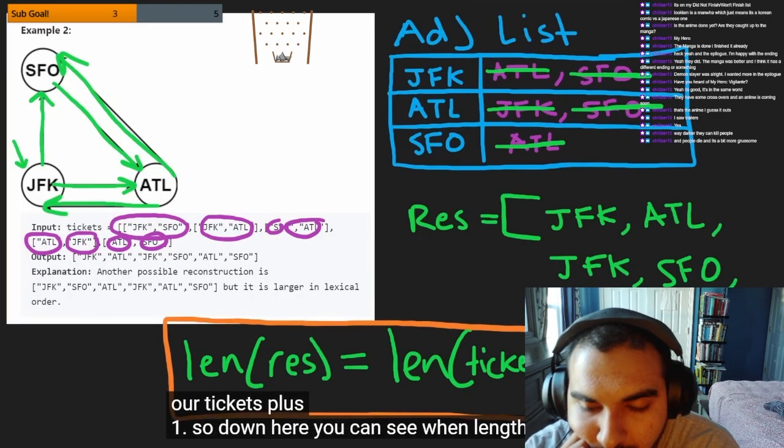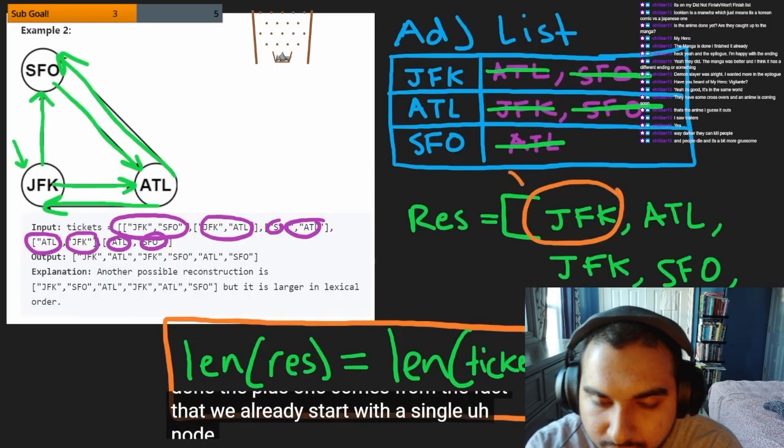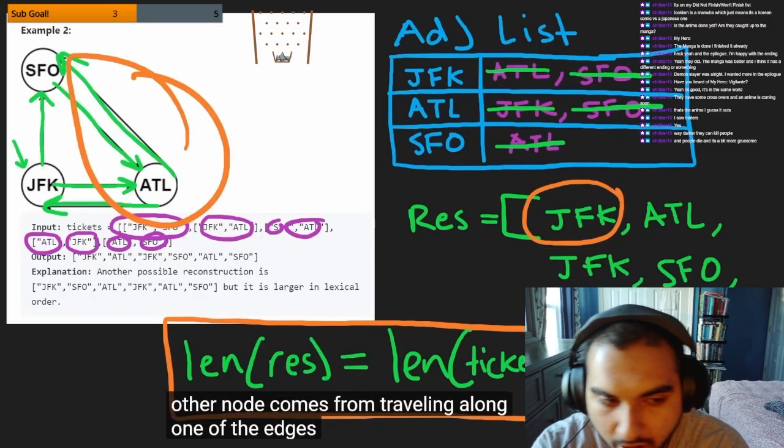So down here you can see when length of result is equal to length of tickets plus 1, that's how we know that we are done. The plus 1 comes from the fact that we already start with a single node in our result array, and then every other node comes from traveling along one of the edges in our graph. So that's the main idea.